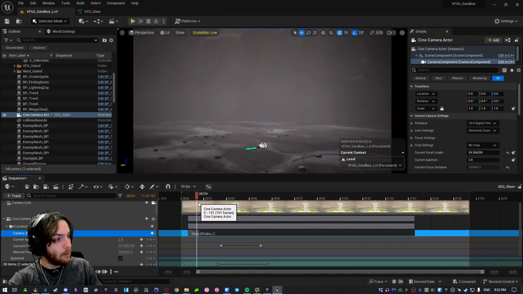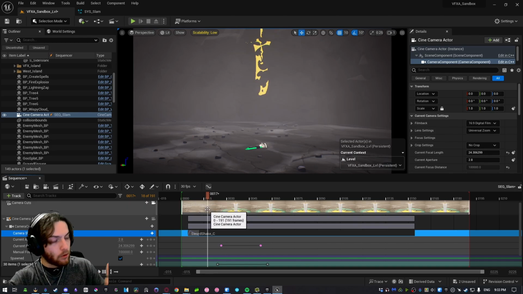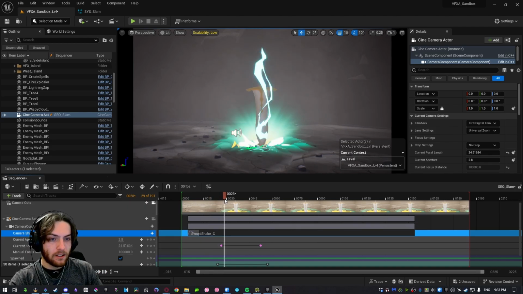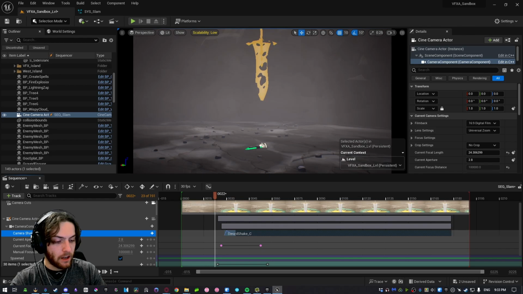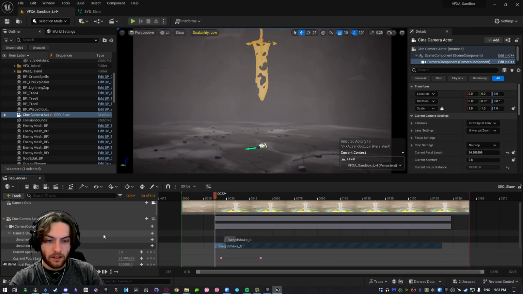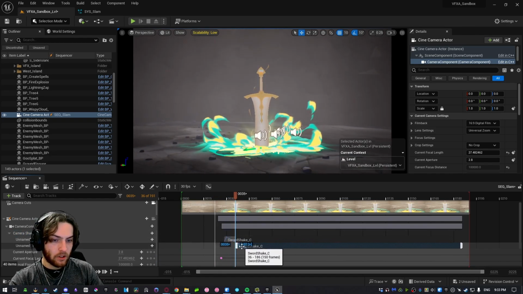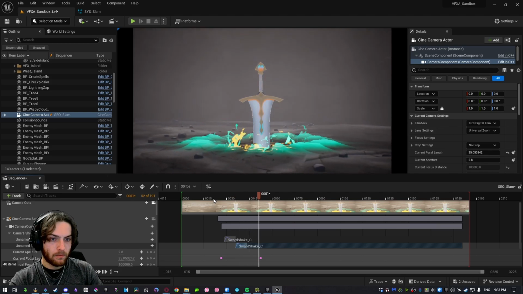Now you will notice that the camera shake already exists in the scene because we've already defined that within the camera shake component itself. Find the point of impact and time it so that it occurs on that frame. And now we have our camera shake. To spice this up, we're going to duplicate this and add it the second time when the sword hits the ground for the second time.